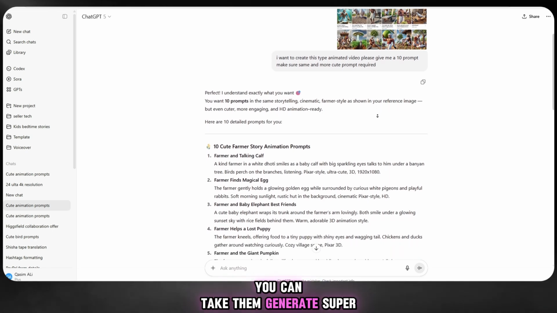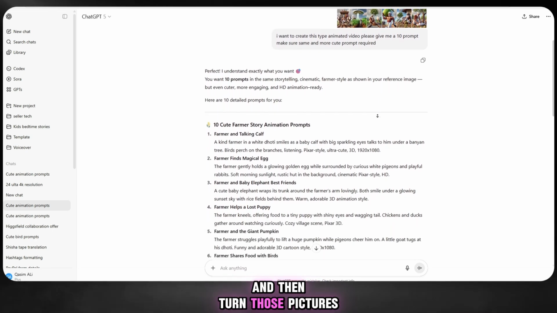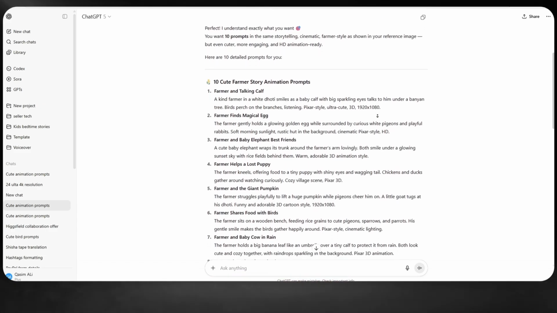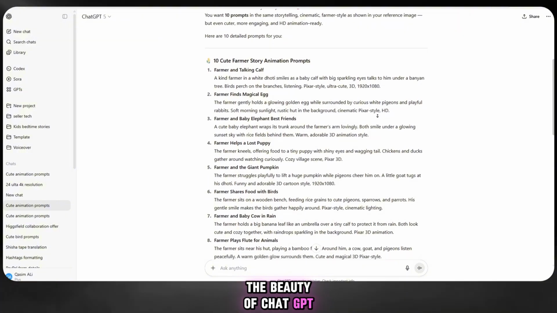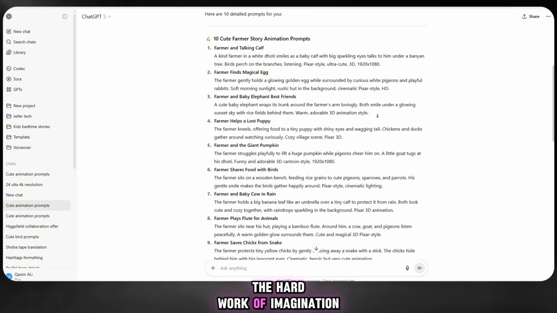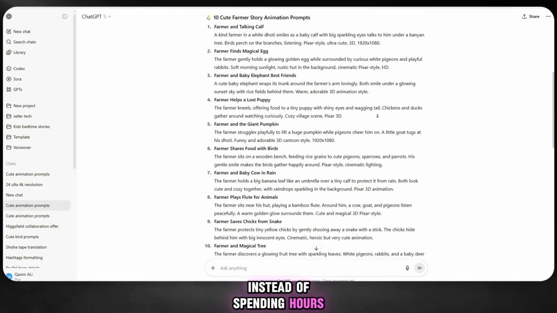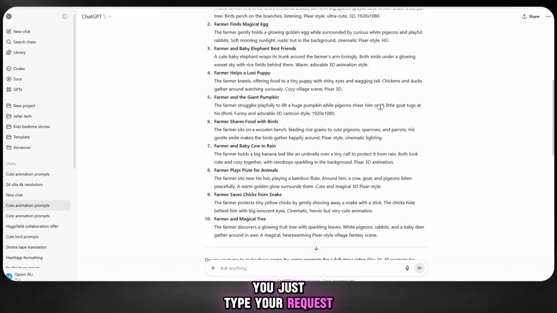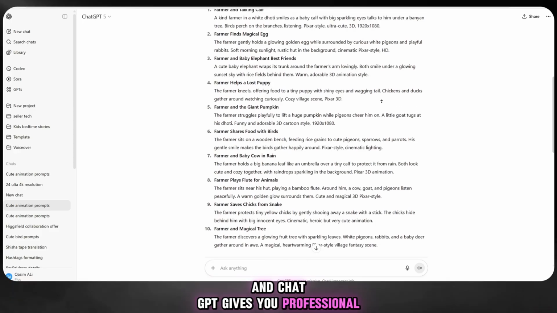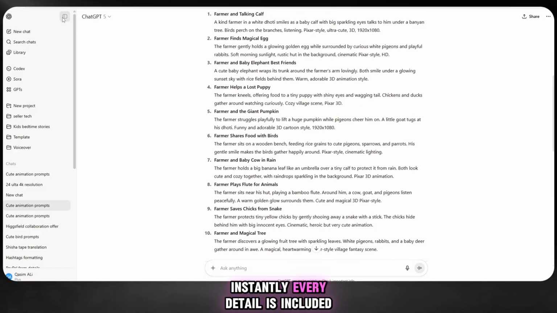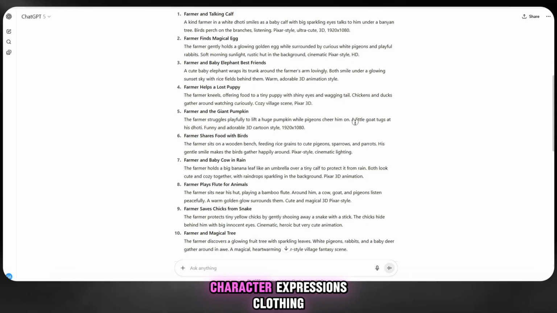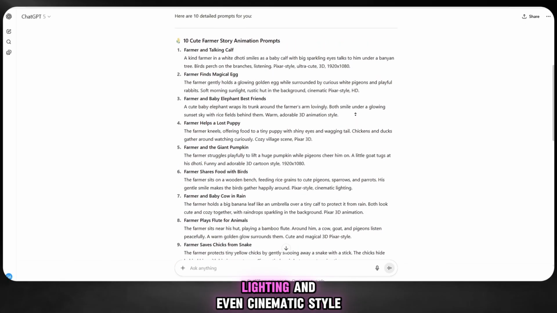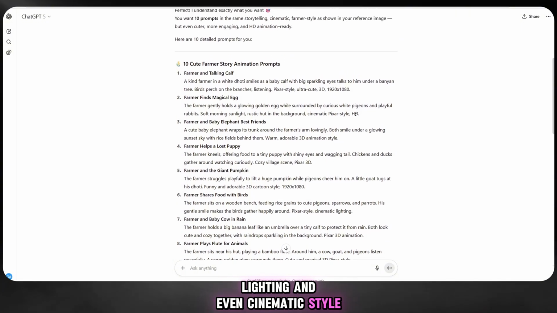You can take them, generate super cute pictures, and then turn those pictures into a full HD, realistic animated video within minutes. The beauty of ChatGPT is that it removes all the hard work of imagination. Instead of spending hours trying to think of creative scenes, characters, or backgrounds, you just type your request, and ChatGPT gives you professional-level prompts instantly. Every detail is included. Character expressions, clothing, background setting, camera angle, lighting, and even cinematic style.